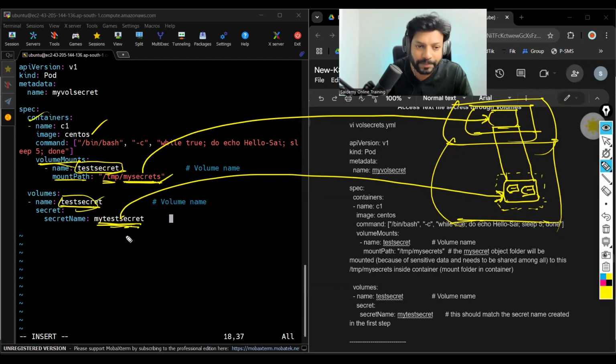Understanding, right? I'm repeating. My test secret is a secret object name. My secrets is a directory name inside the container under the temp folder. My test secret object behaves like a volume. For that volume, I'm giving a name called test secret. That same volume name I'm giving here as well, so that these two will get connected. Simple. That's it. Now it's kind of volume mapping.